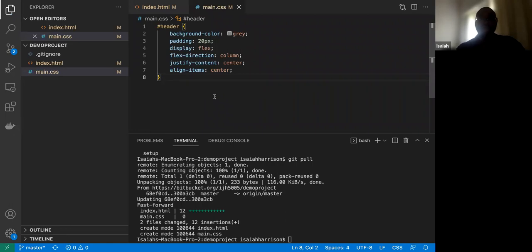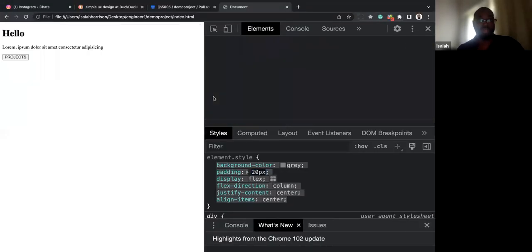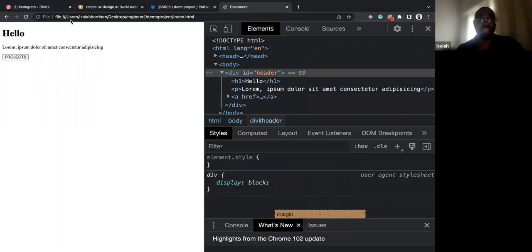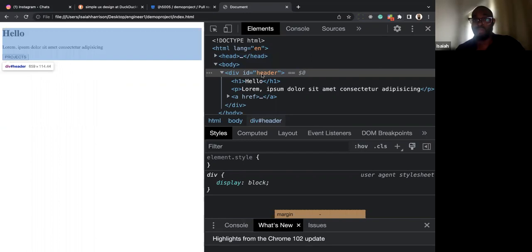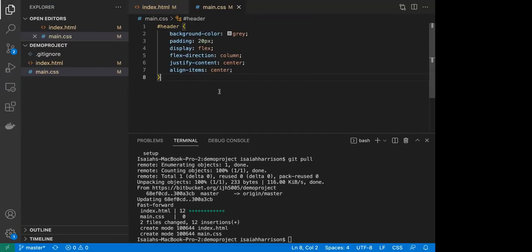Yeah. So I'm gonna refresh this, and it did not work. Can someone tell me why this doesn't work, even though I just added the CSS inside of here? We didn't link the main. That's it. Say it again. We didn't link the main.